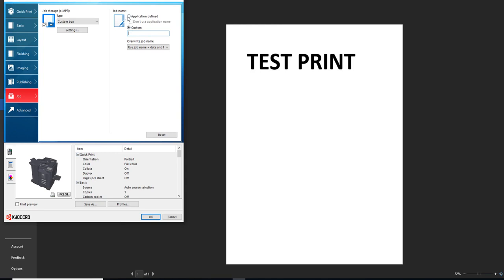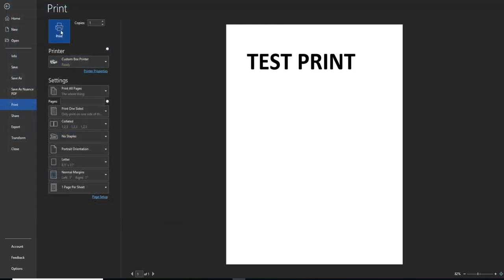Here I can define what the name of the job will show up in the custom box. If I leave it set as application defined, it's going to be sent over as doc, a number, a date, and time. So I want to create a custom name for this job and call it test print 2. And then I can append the job with the user job name plus date and time. I'm going to hit OK and then print.